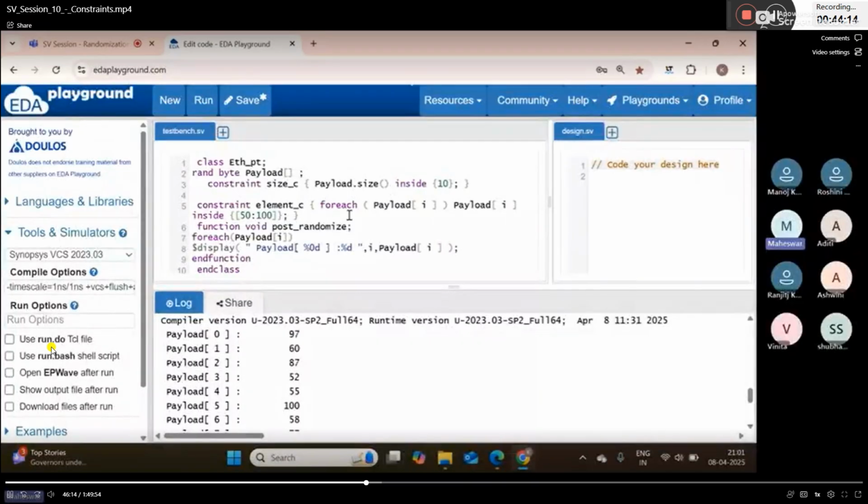Second constraint, I'm writing for the payload value. You know this foreach loop, right? What is the difference between foreach and for loop? In a for loop, you write the condition, initial value, and whether it is less than or greater than, and i equals i plus 1 or i plus 2, whatever the increment is. But in a foreach loop, you don't write anything regarding that. You just give the size and you give i, which means it will automatically do the incrementing and all that. So here, payload of i.